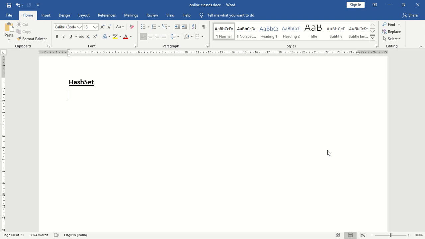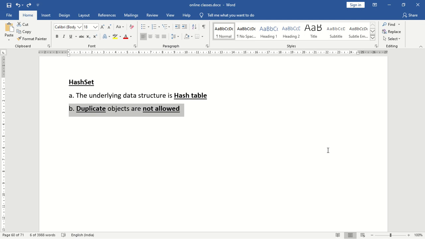Since it is a collection, every collection object is implemented based on some data structure. So what is the underlying data structure of hash set? The underlying data structure of hash set is hash table. That is point number one. Next, can we insert duplicate objects into the hash set? No, duplicate objects are not allowed in the case of hash set. Remember that duplicate objects are not supported in any set interfaces.